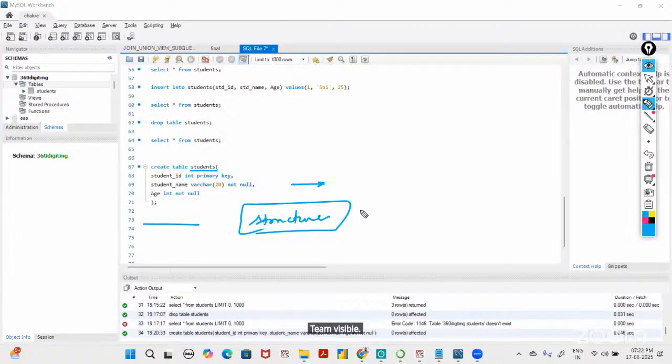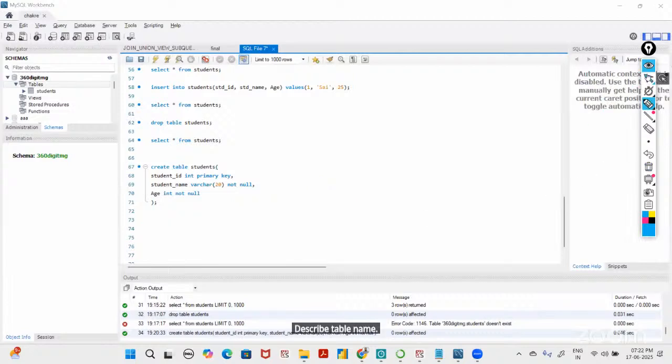Describe students table name. That's correct. Yeah, that's perfect. Absolutely correct. So you can use describe or you can use DESC. Chaitanya, that's correct. Ajay, yeah, that's absolutely correct. So to see the structure of the table, we need to use describe or DESC.